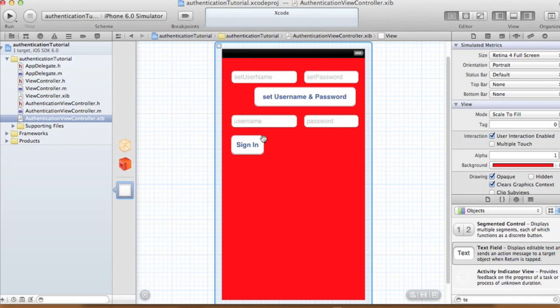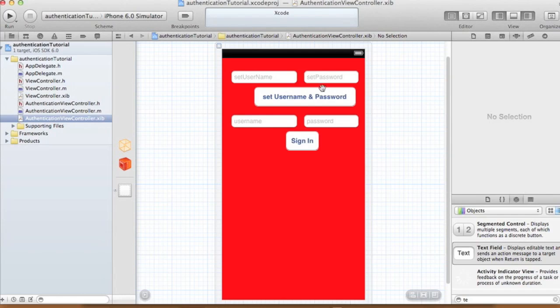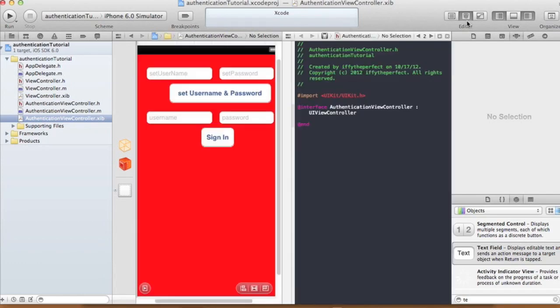So the idea behind this is that this will be your main screen when you come in. You have an option of setting the username and password, and you set a username and click this button and it'll set the username and password. When you authenticate, you type the username and password and click sign in. If it doesn't match the username and password that you set, it won't let you through, but if it does, it will let you through to the next screen. So we'll do that right now.